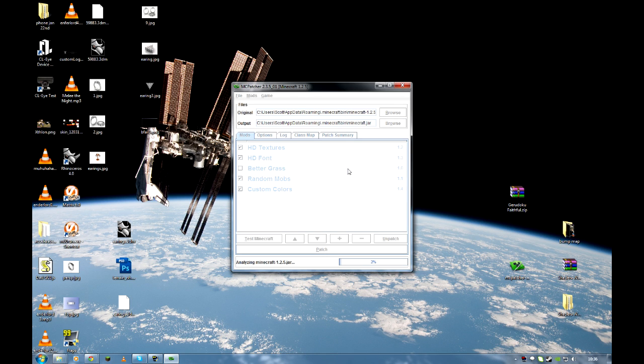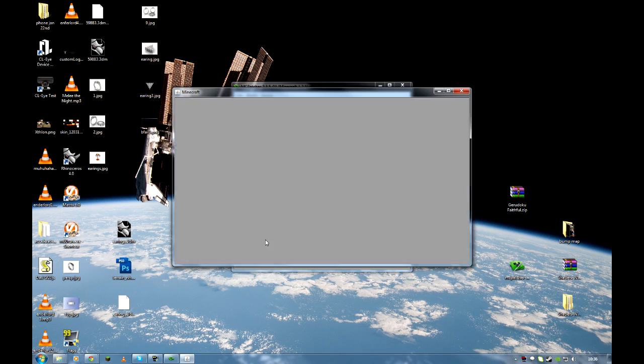And this will analyze your Minecraft jar, it's going to find it, and basically from here we're just going to make it acceptable to use HD textures and fonts. Now assuming you're using the standard folder layout, it's going to find it automatically, otherwise just browse and find the correct one there. Output file there. Random mobs and custom colors aren't necessary, so you can untick them if you don't want them. I'm just going to leave them for now. Simply click patch, that's going to patch up Minecraft. And then let's just test it to make sure that it's done correctly.